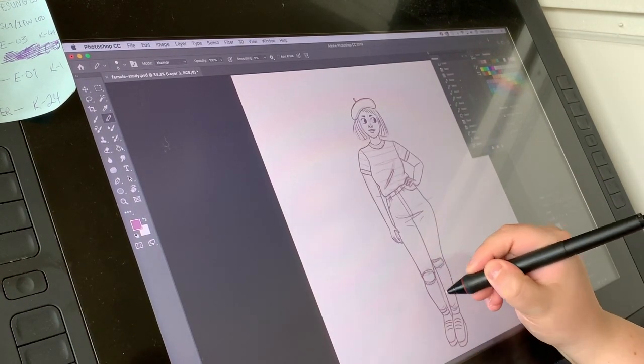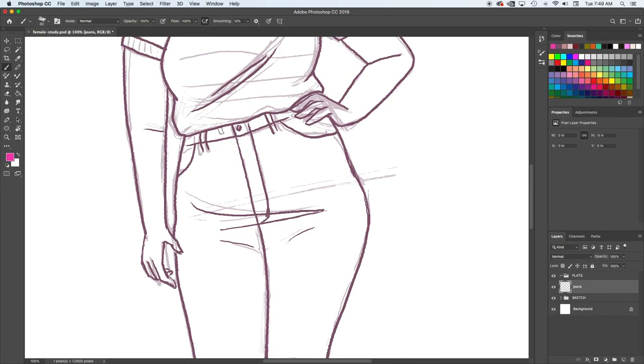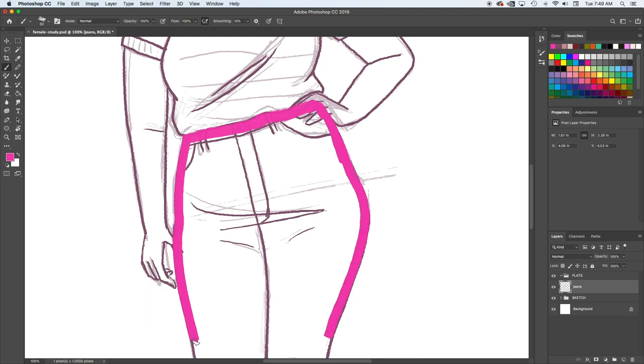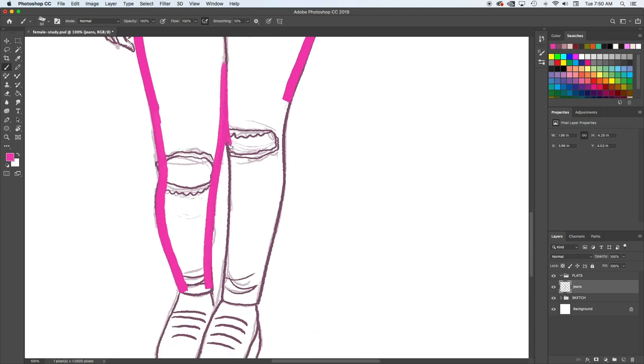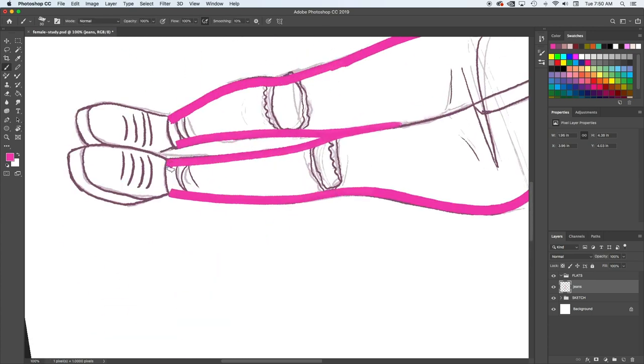Now for flats. I create a layer for each item that I want to color separately. This would be her sweater, jeans, shoes, etc. I will fill in the shape with a random contrasting color, but that totally gets changed later and I don't worry about it at this stage. I do this so it's really easy for me to edit each item individually.